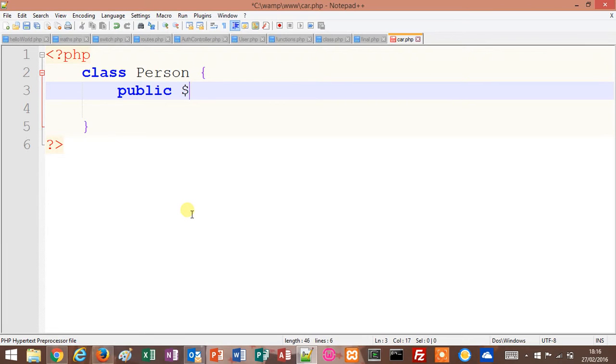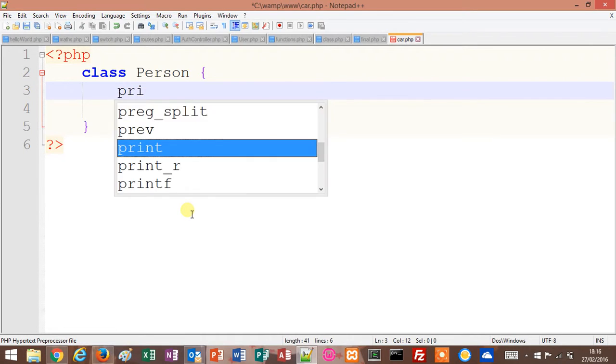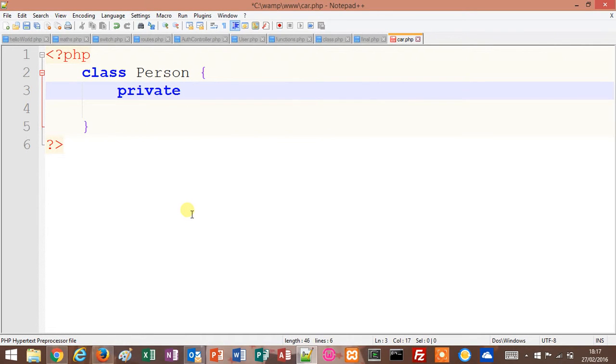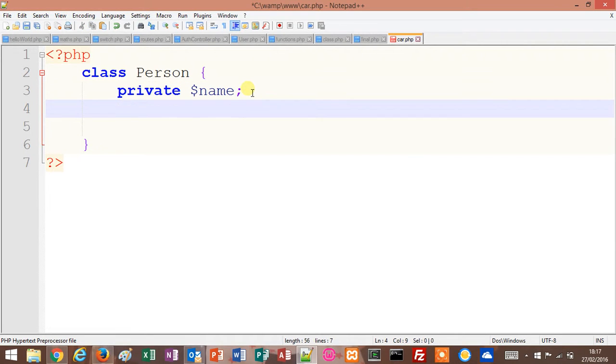Actually, we'll make this private just now. This might make it a little bit easier to explain. We use the keyword private, and we'll create a variable called name. Every person has a name, so that's a generic property of a person, so we can put that in. We can say that every person has an age, so we can put that in.